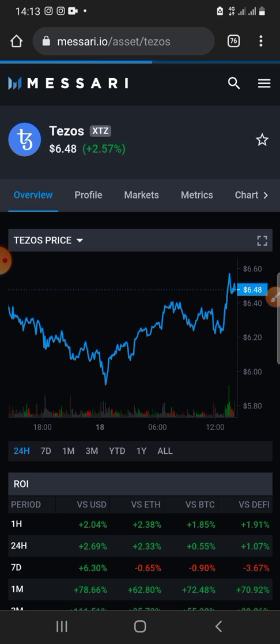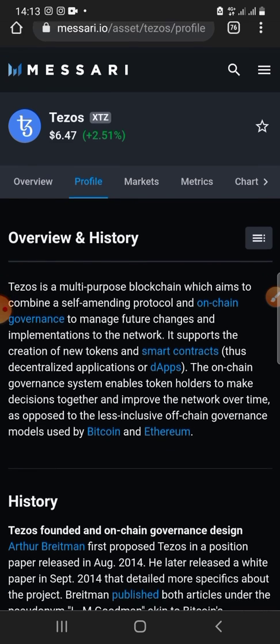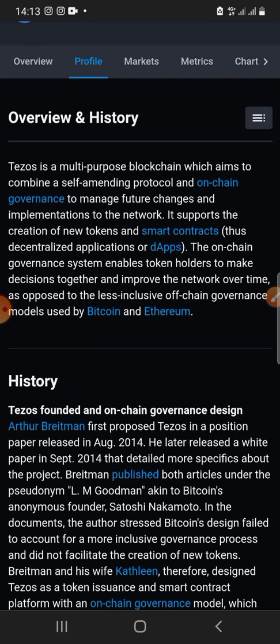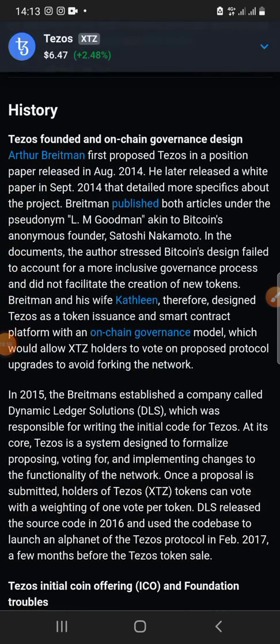Okay, so in order to get all this kind of information, we are going to come to profile. Anytime you come to Messari, just come and check our profile. So we click on profile. So here, this is where the due diligence comes in. We are going to take time to read about the history of the project. So here we read that Tezos is a multi-purpose blockchain and all that. We read about the history. So we are finding out what the project is about and how it works.